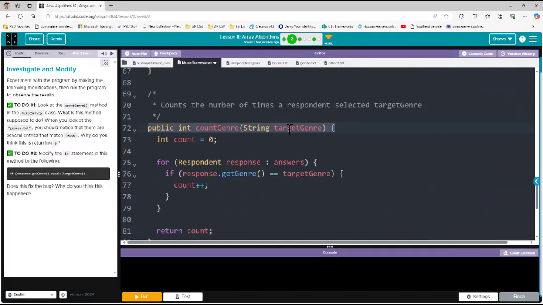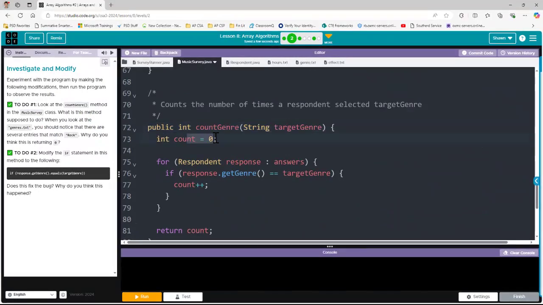Okay, countGenre has a parameter. It's going to take in whatever the target genre is, whether it be rock, Latin, etc. We're going to create a counter set equal to 0, right? And then here we have that enhanced for loop. So I'm in MusicSurvey, I'm in countGenre. If we take a look at genres.txt, we should notice that there are several entries that match rock. Why do you think this is returning 0?